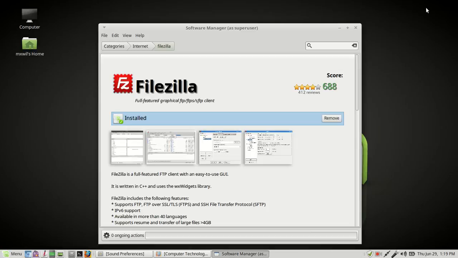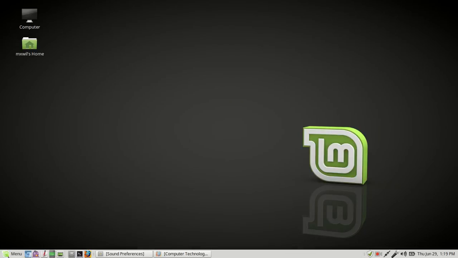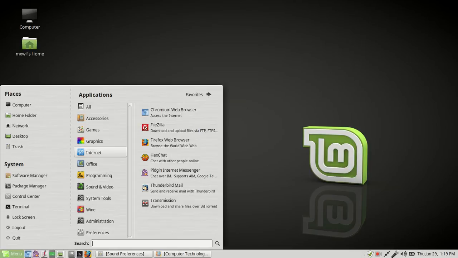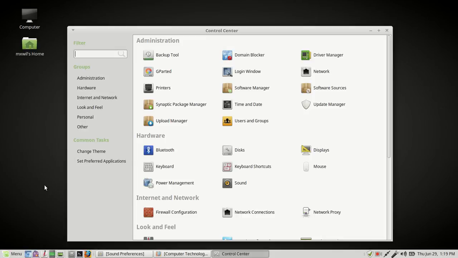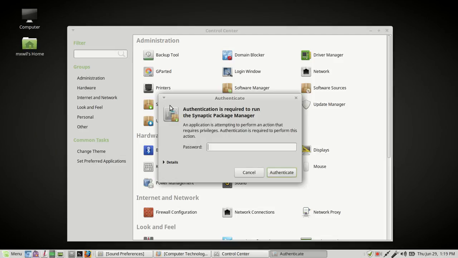All right. So basically, that's how you would install software. This is Software Manager. You can also close out of this one, go back to the menu button, left click on the menu button, go to Control Center, left click on Control Center, and you also have Symantec Package Manager. That's another software package manager that you can use. You can just left click on it. It's going to ask for your password. Go ahead and put in your password.